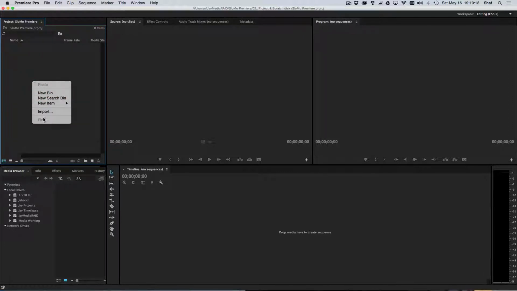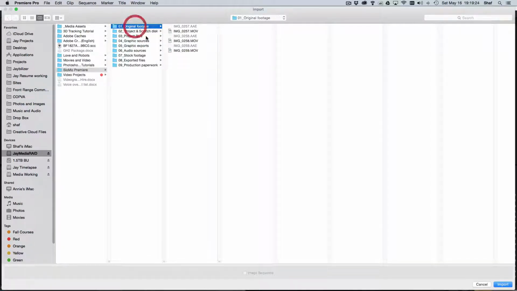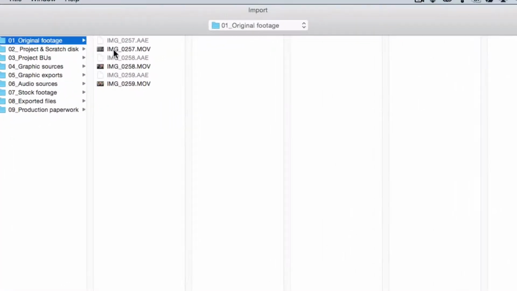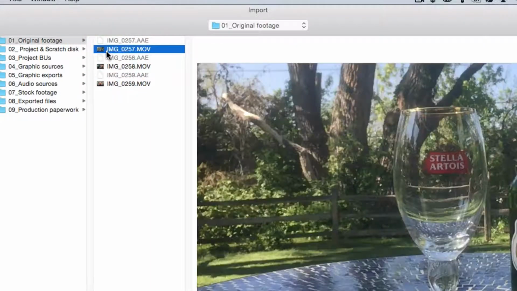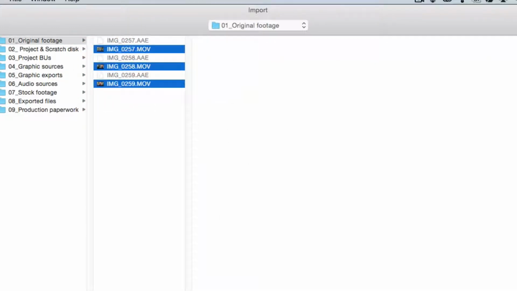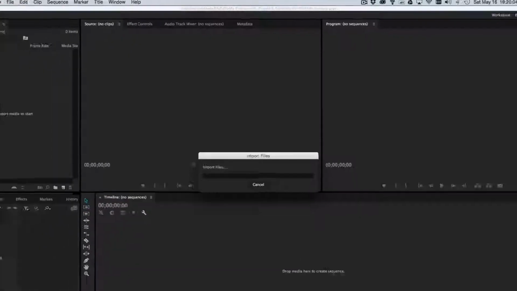I can right click on this and go to Import Media, and go to my original footage folder. Here you can see that I have my movie files, and I also have these .aae files, which are the sidecar files that are part of the iPhone, but they are not recognized by Premiere Pro or practically anything except for another iPhone. So I'm just going to import the movie files. I could import everything, but let's try to make this elegant without any error messages.